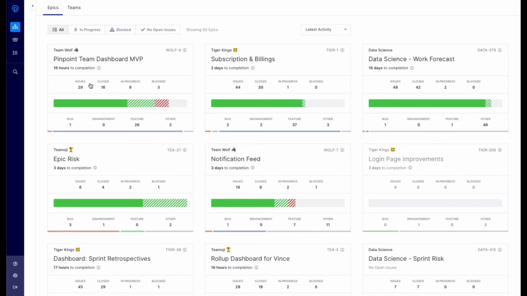So a really solid way for us to keep track of the work and make sure that we have the ability to up-level that information across the organization.